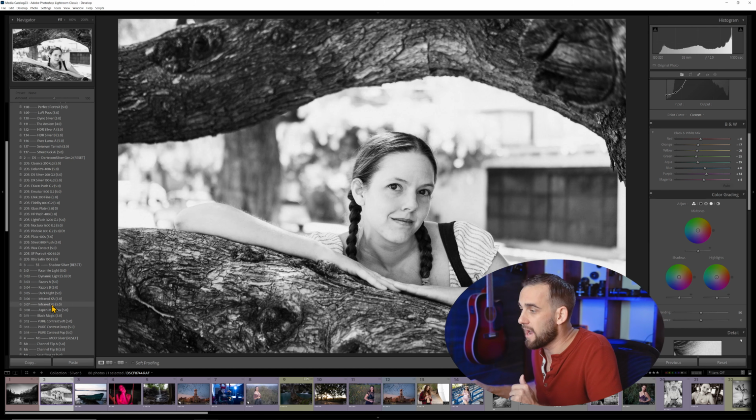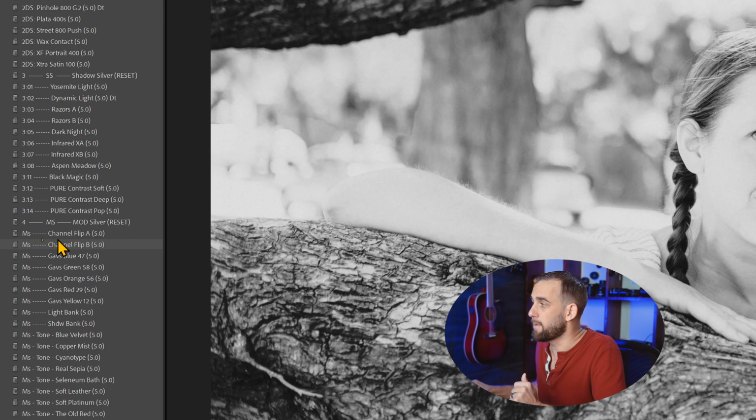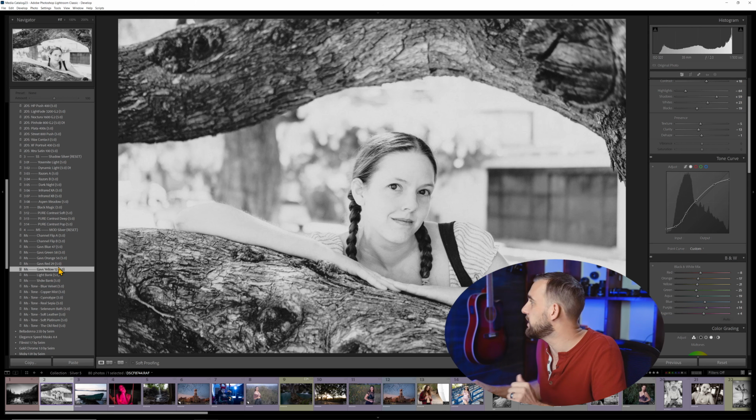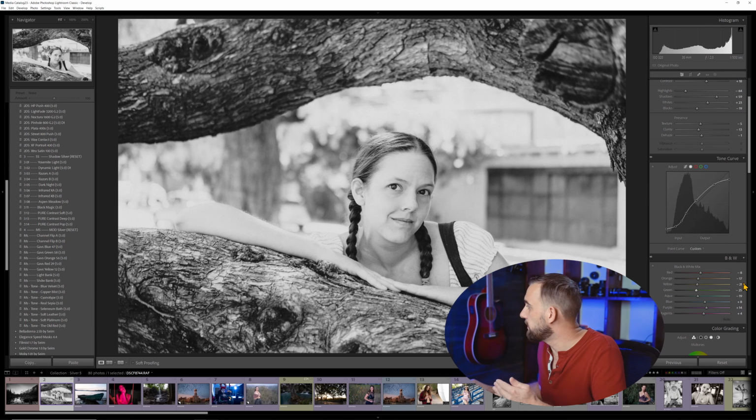So I might go down here to the Mod Silver within the Silver pack and say, no, let's just mix up how we do the channels, right? Let's do a green 58, an orange 56, a yellow 12. And you can see how each one of these, if I click one of these, watch the curve channel, it's not changing anything with the curves. It's only changing these channels, but it's giving me a different look.